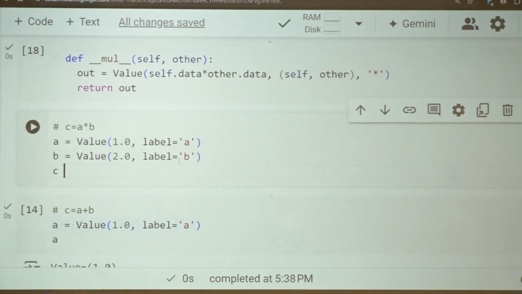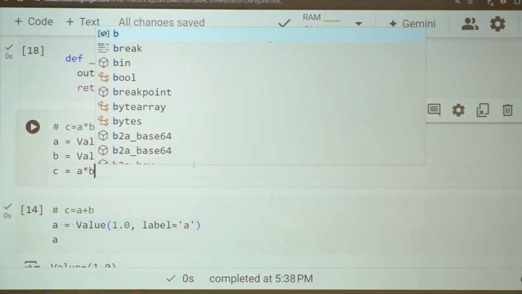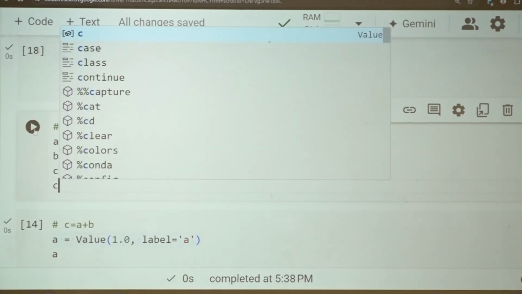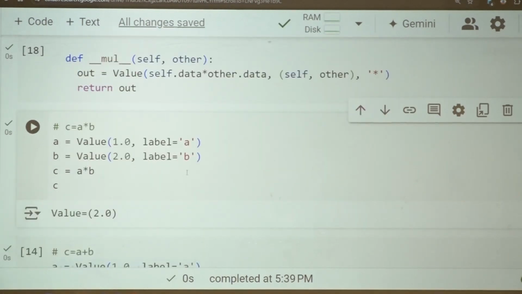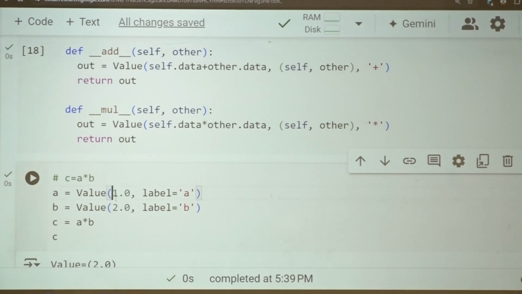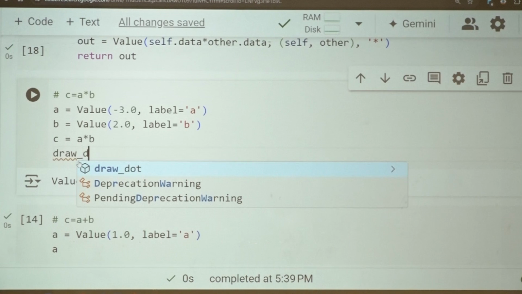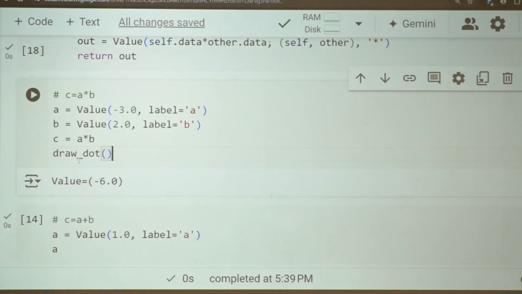And this time C is equal to A into B. Let me print C and verify if the multiplication is working correctly or not. Good. Let me change the values to something else, 3, and also try with negative values, to see whether the method is able to handle it or not. So -6, this is working fine. The value is correct. If I do a draw dot, since it's not working on many machines, you can view it here.